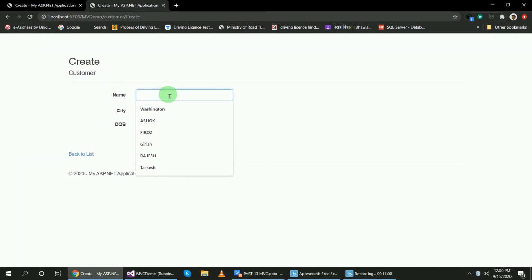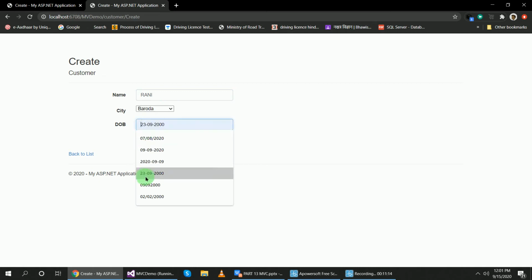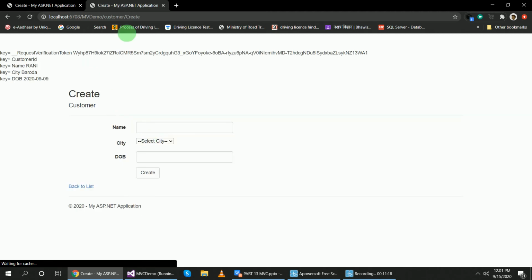Now the web page is displayed here. Suppose the name Rani and the city is Baroda. Date of birth is this one. Create. Okay, you can see here all the key values are displayed here. Rani, city Baroda, and date of birth.